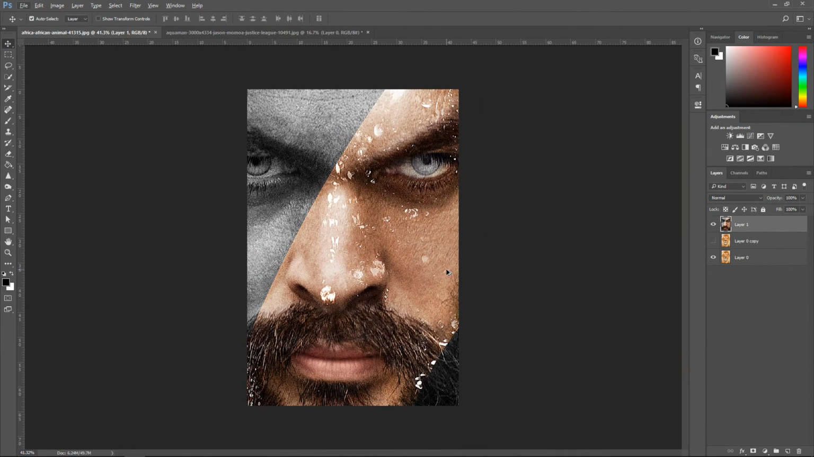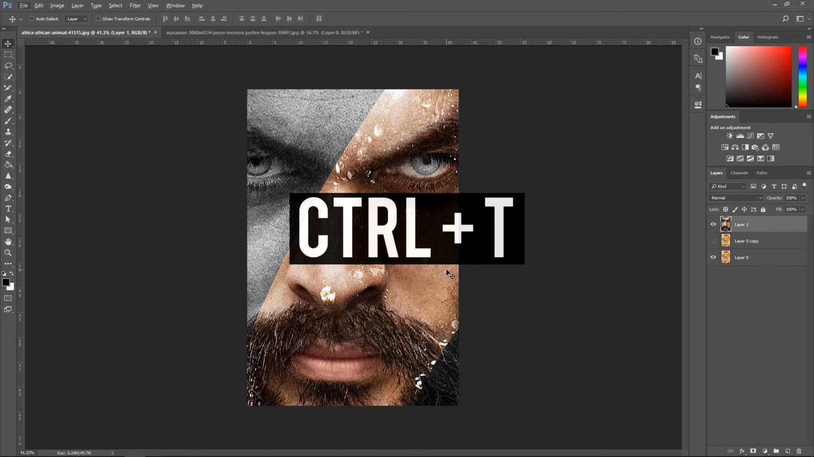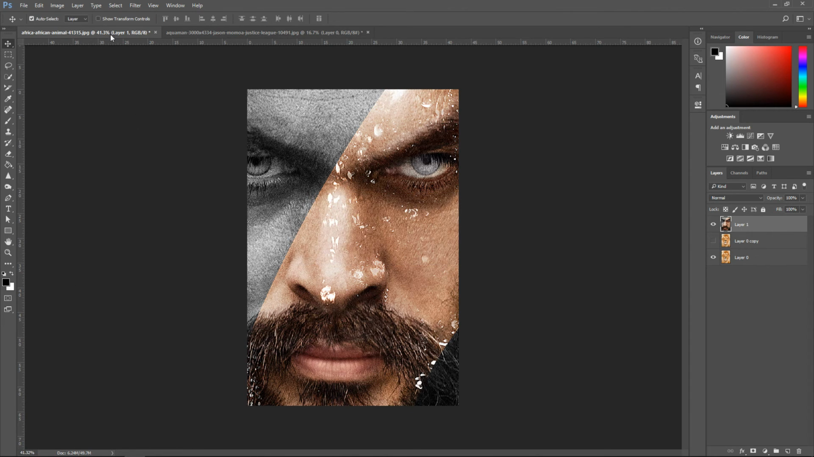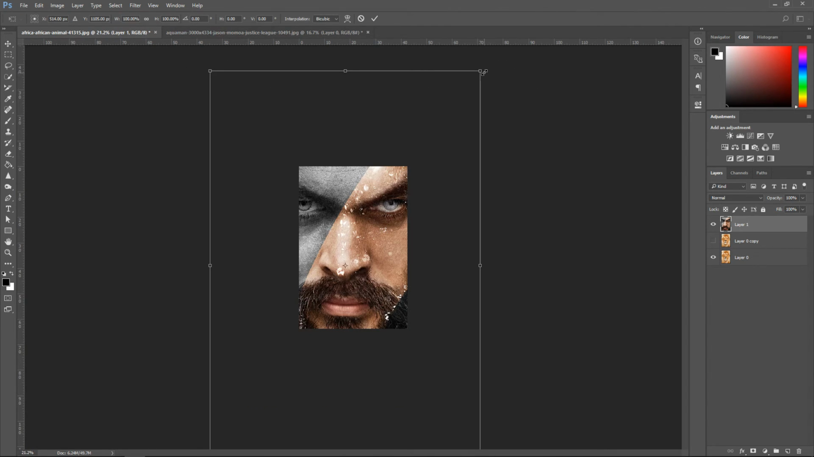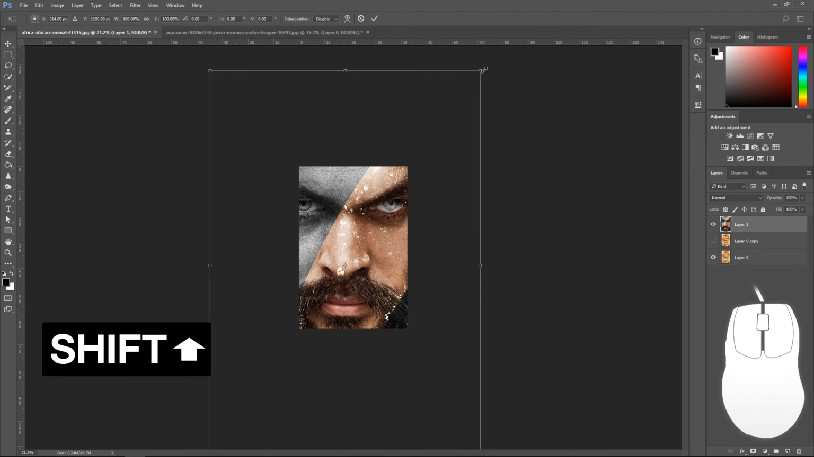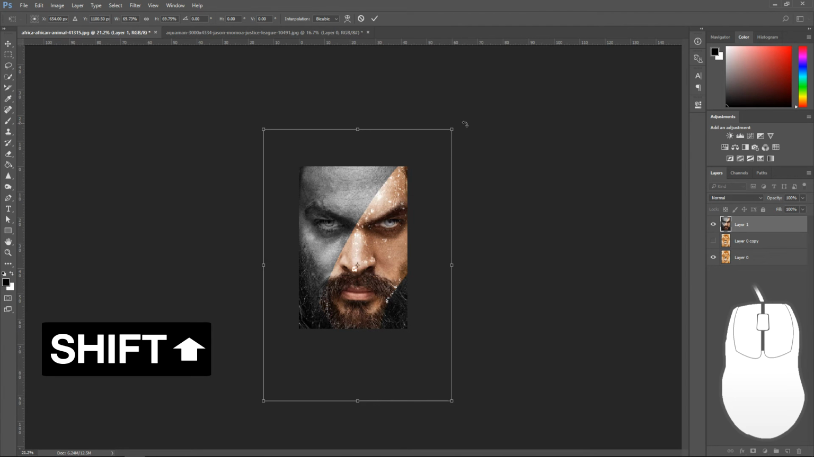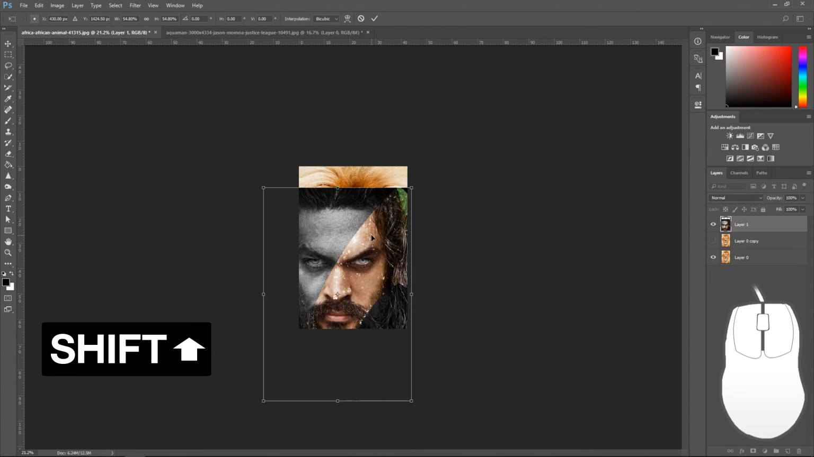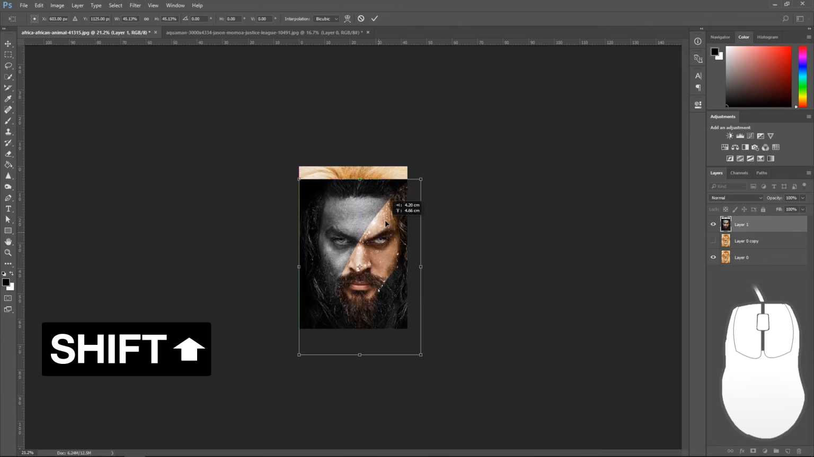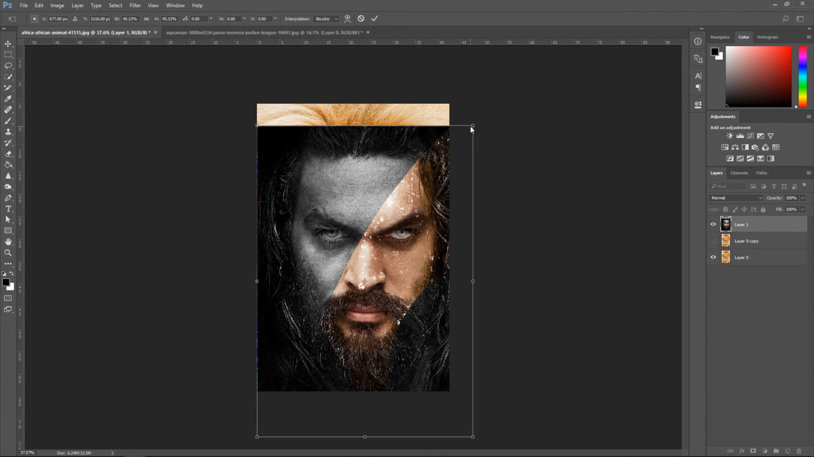So what we're going to do next is we're going to resize it. You can press Ctrl T to resize it, or you can go up here, show transform controls. This allows you to do it that way as well. So I'm just going to make this a little bit smaller. You want to also hold shift while dragging the corners in. The reason for this is so you maintain the aspect ratio and it doesn't look like it's stretched. So pretty much drag it down to the correct size.